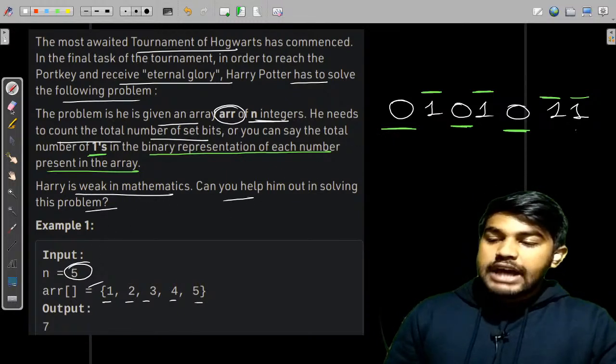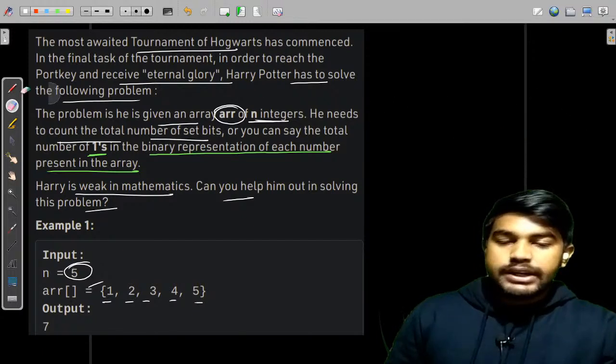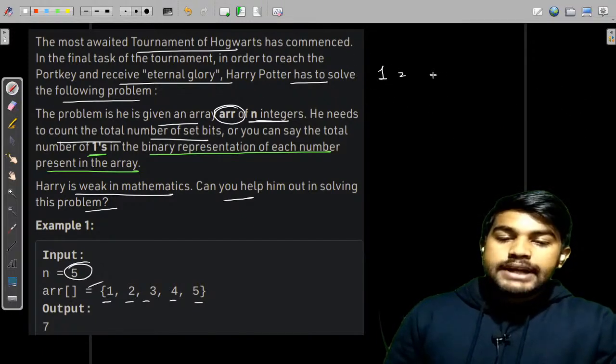So suppose we have the first number as 1. Okay, so how do we represent 1 in binary?